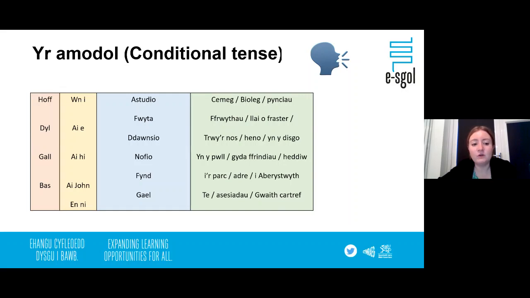Then you've got the ending for she, which is ai hi. Then you've got, if you want to say someone's name, so hoffai John, John would like. Dylai John, John should. And then you've got the ending for we there at the bottom, wn ni. Okay, so hoffwn ni, we would like. Dylwn ni, we should. Gallwn ni, we could. Baswn ni, we would. Okay, so you're going to pick one of the stem words, and then you're going to pick one of the endings. And then we're going to try and add the extra detail.